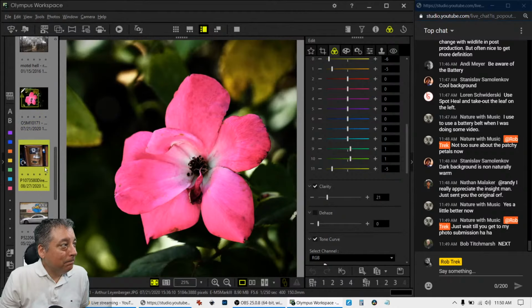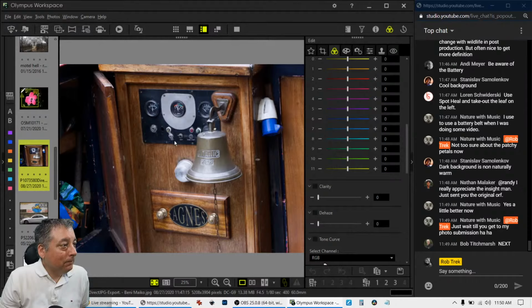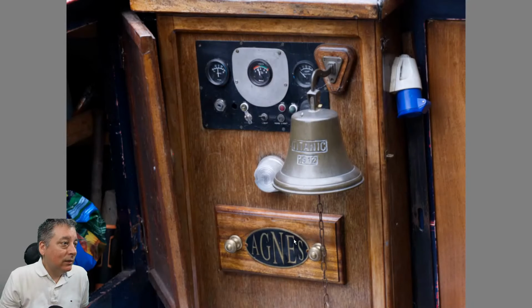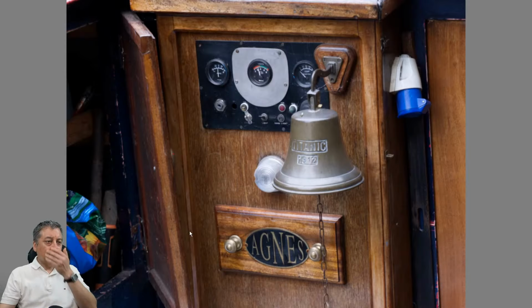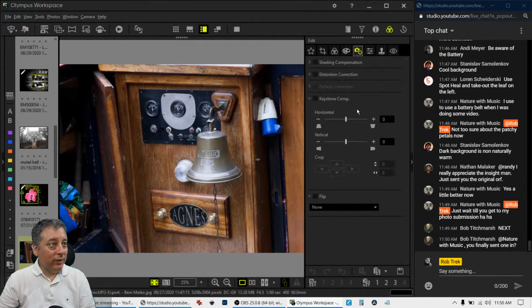Oh, I like this. Titanic. But this is a boat. Gosh, I wish this door wasn't open. Let's see. All right, let me straighten it out. I don't know if there's enough wiggle room to straighten this or not.